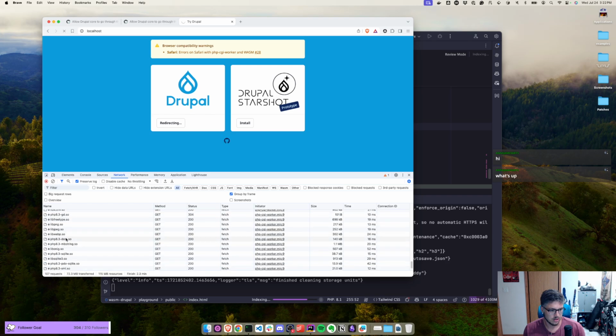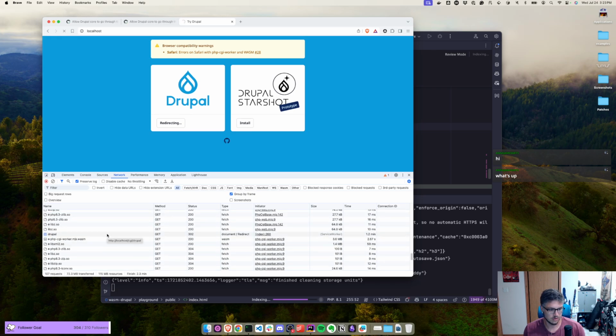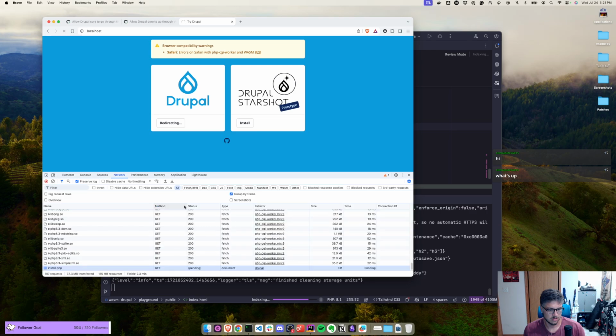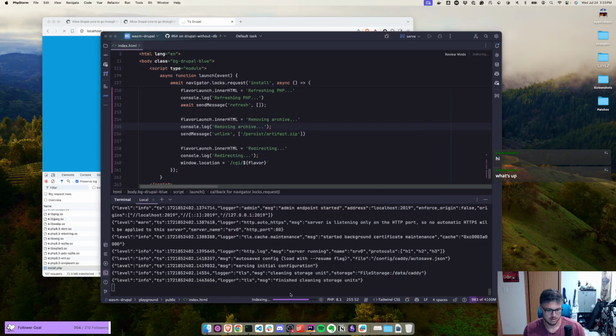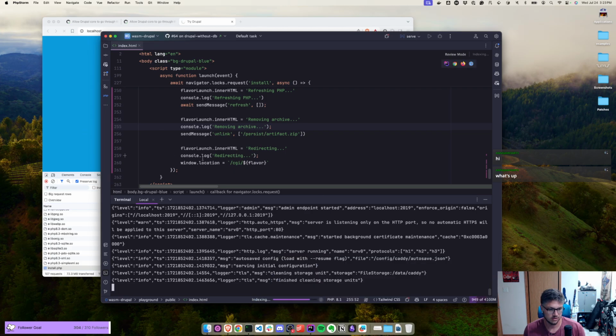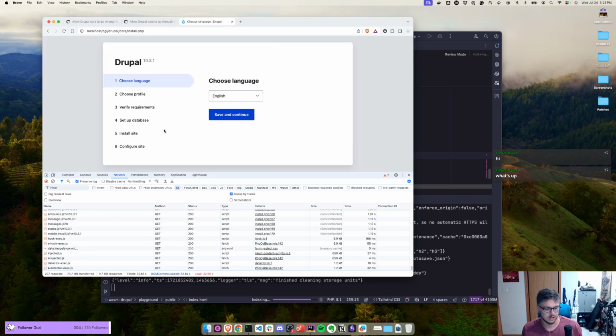All right, so we're here. I can see it's trying to load install.php. So that will give us the Drupal installer once it boots. Probably doesn't help that PHPStorm is also indexing at the same time that I'm trying to do this. Okay, now here we go.